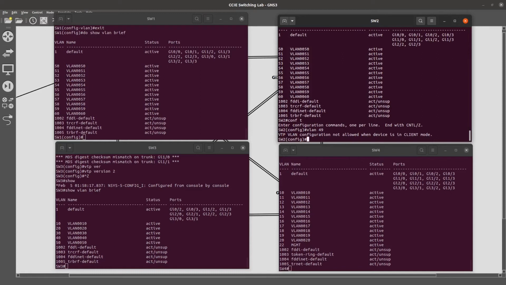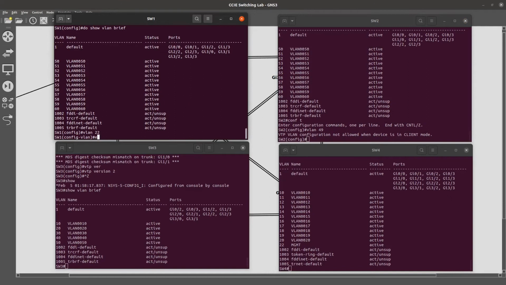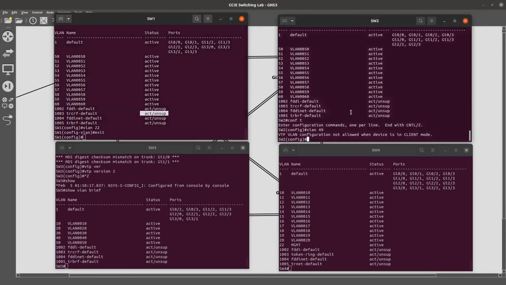So now what we're going to test is to see if we can actually ping between all these switches, even though switch 3 and 4 are not participating in VTP. Okay? So we're going to make VLAN 22 on all of them. So just doing it on switch 1 will make it on switch 2.